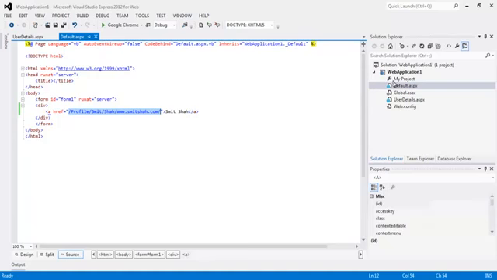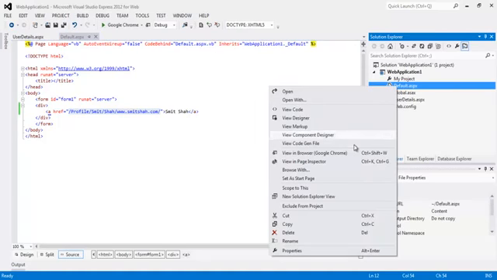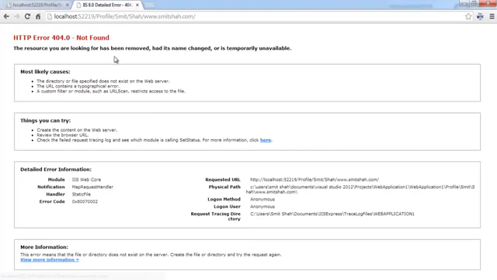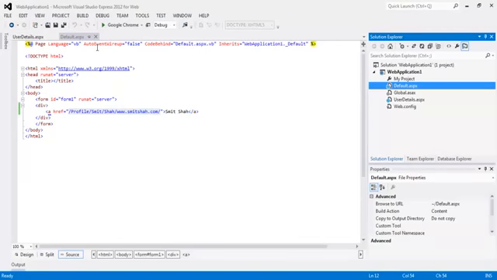So first I'm going to quickly do a view in browser just to see how it would look. And of course, if I click on it, it will give us a 404 not found error. Now we can do this two different ways.